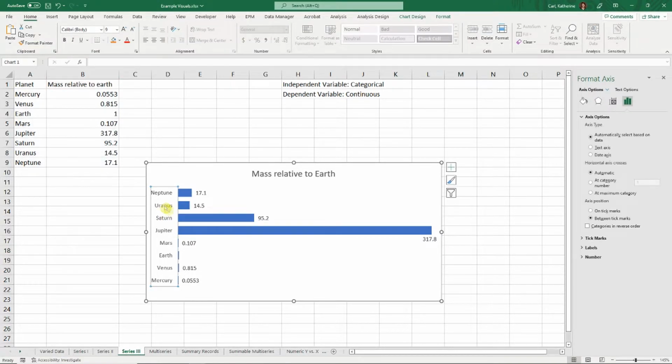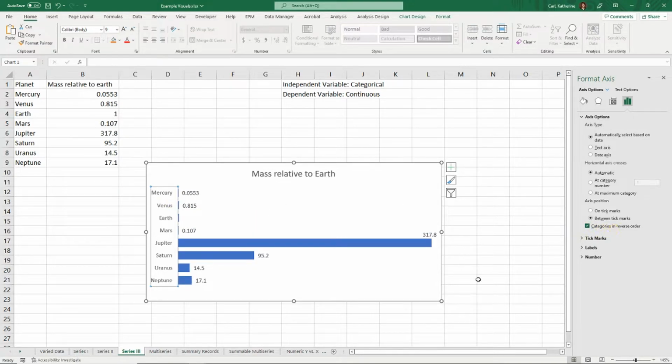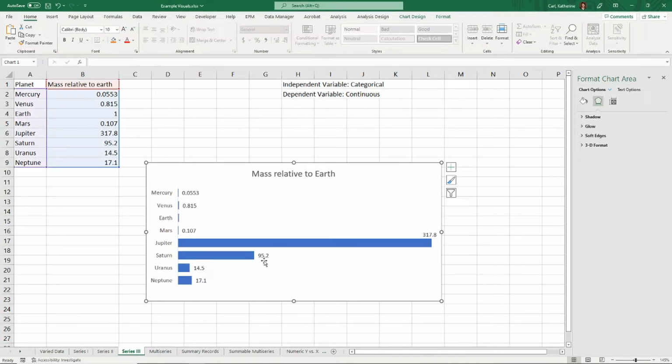I might reorganize these so that Mercury is first, since it's the order from the sun. That's, again, more art than science. So I'm going to click the axis and choose categories in reverse order. Now we have Mercury, Venus, Earth, Mars, etc. And again, it's a ratio, so I don't need a unit label. I think I'm satisfied with that.